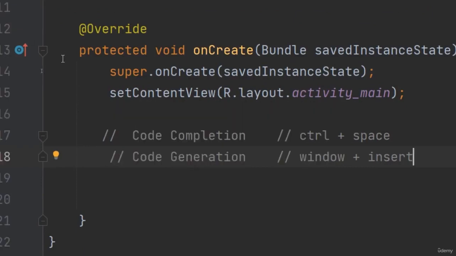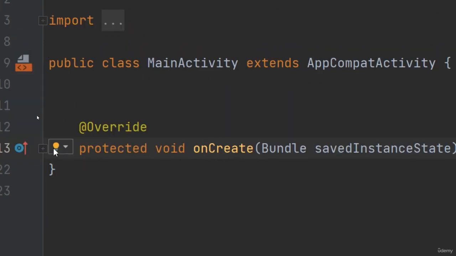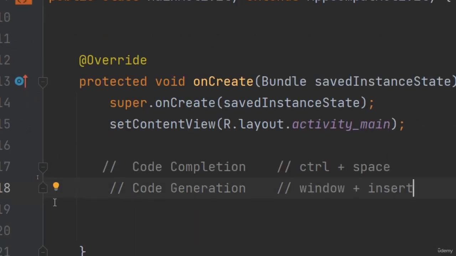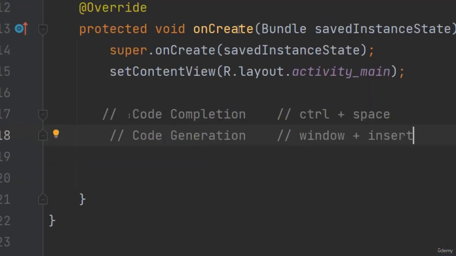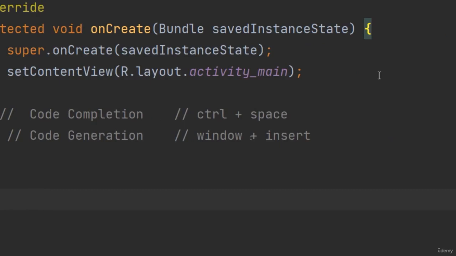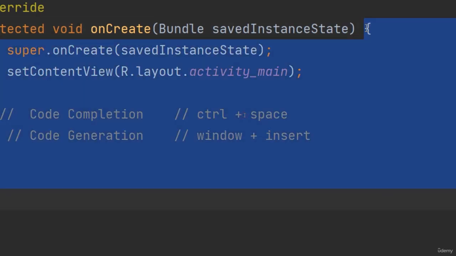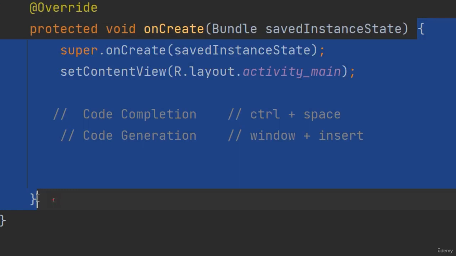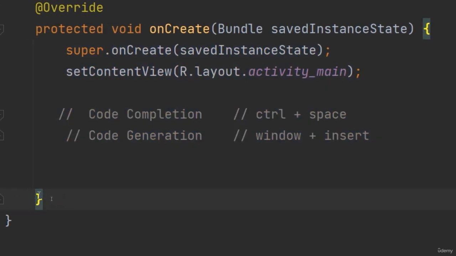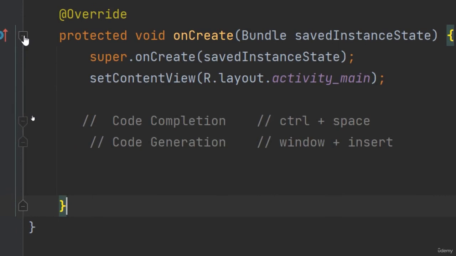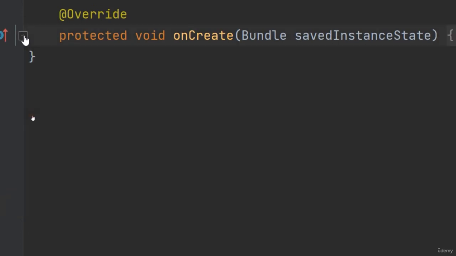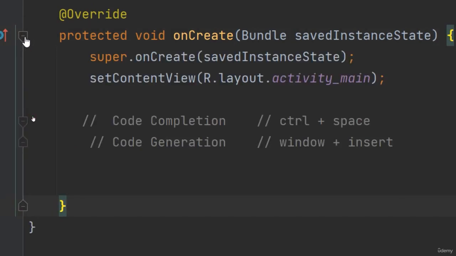Here it tells us that this method is from here to here and can be folded this way. So you see, guys, this method is from here to here. This curly brace indicates the beginning of the method, and this curly brace indicates the end of the method. So if I need to fold this method, I need to click on this minus sign. If I need to unfold the method, I will click on the plus sign.